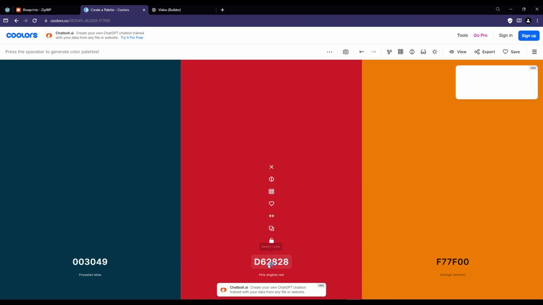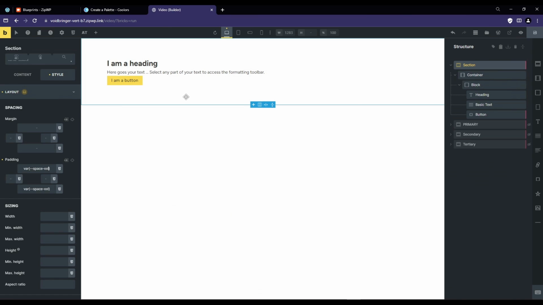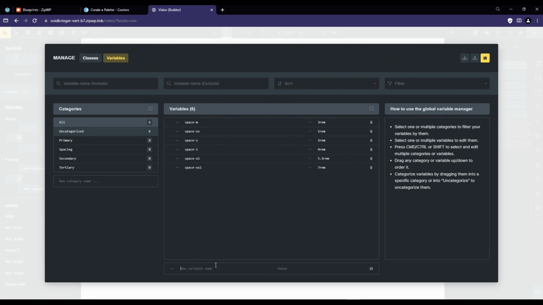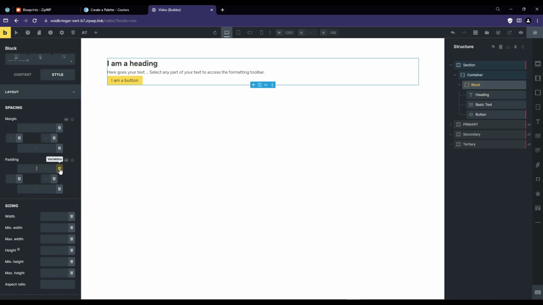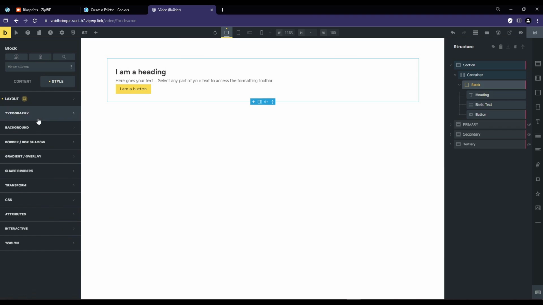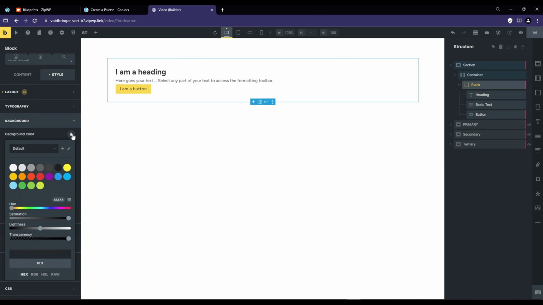So there's the hex value right there. We can see it. And I can, of course, come and put this as a hex value, right? Primary. And then let me save that, and we'll open up this block. Let's get some padding on this block as well. And let's put the background.